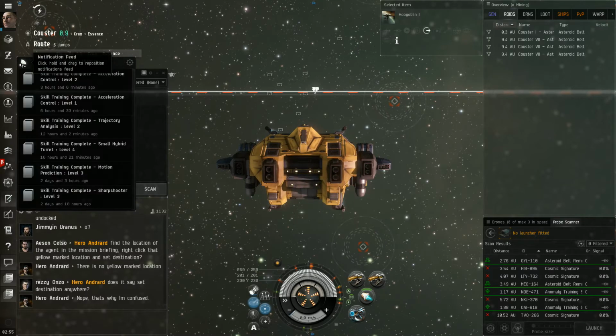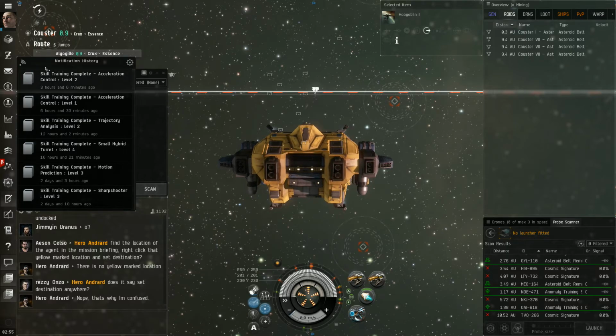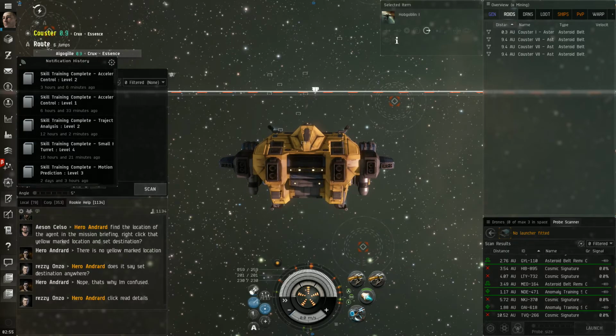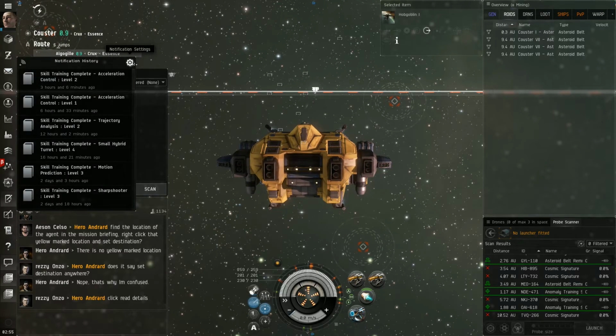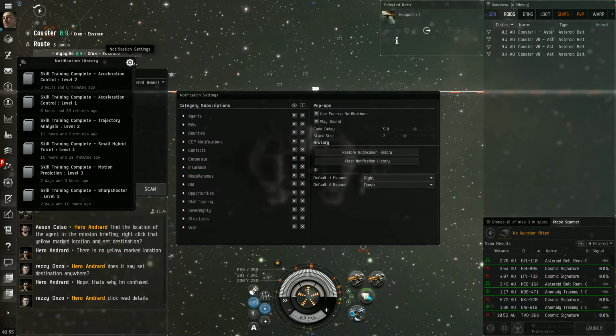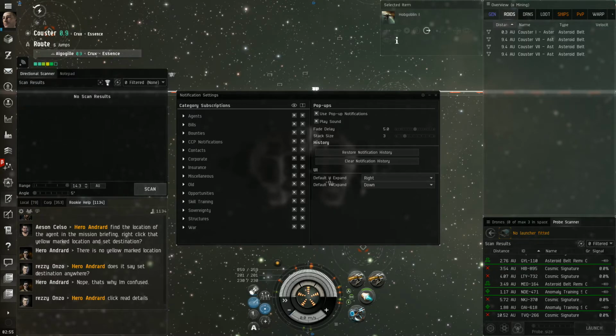Yours might not be opening to the right and to the bottom. It might be opening to the right and then up. And if you want to change that, simply click here and then click the settings, and then you'll see an option over here to control the expansion. So in my case, it's going to the right and down. You'll see some other options in here too. This lets you choose which type of notifications to receive.